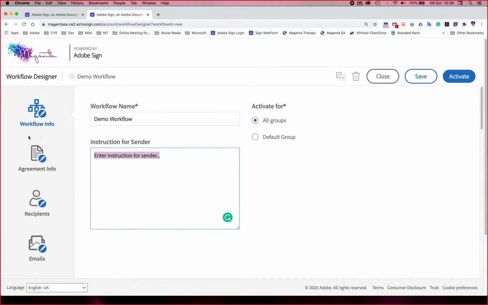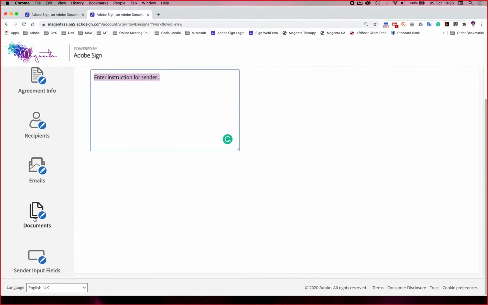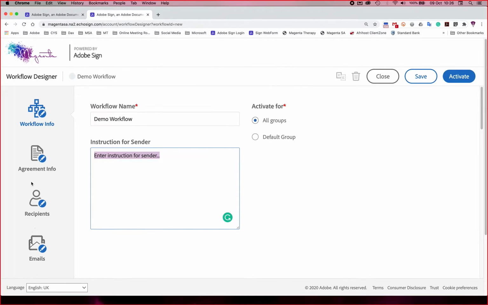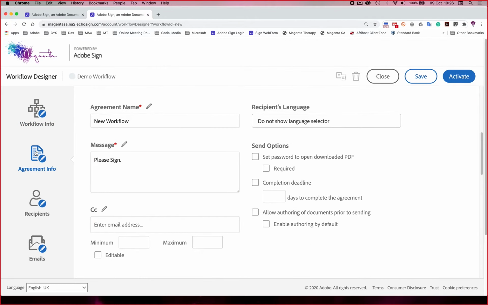And then here, you're going to follow these little steps on the left hand side. If I go into agreement information, now I can say, what is this agreement's name? Maybe this is multi-sign. This is kind of the email that they are going to be receiving, like the one I showed you in the previous session. So please sign this document, whatever you want to call it.